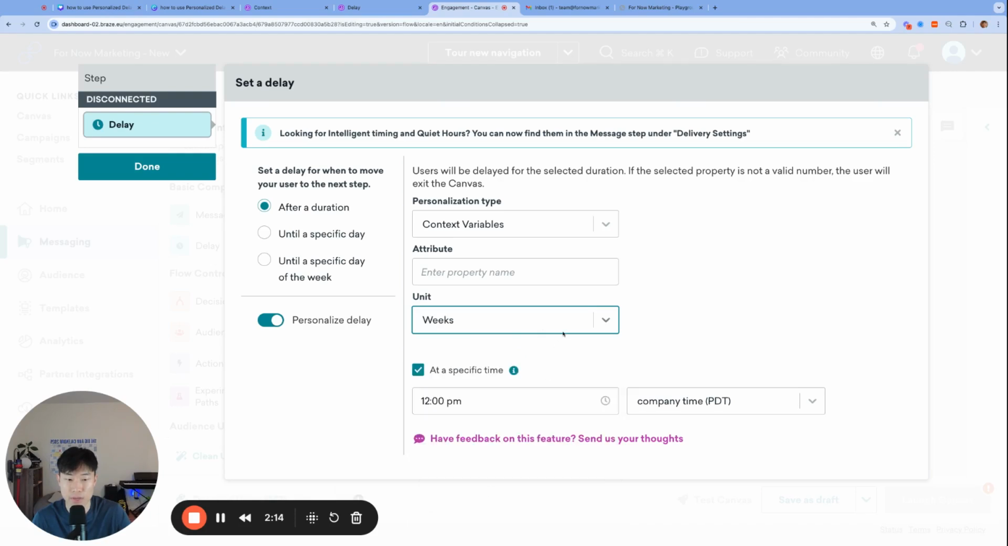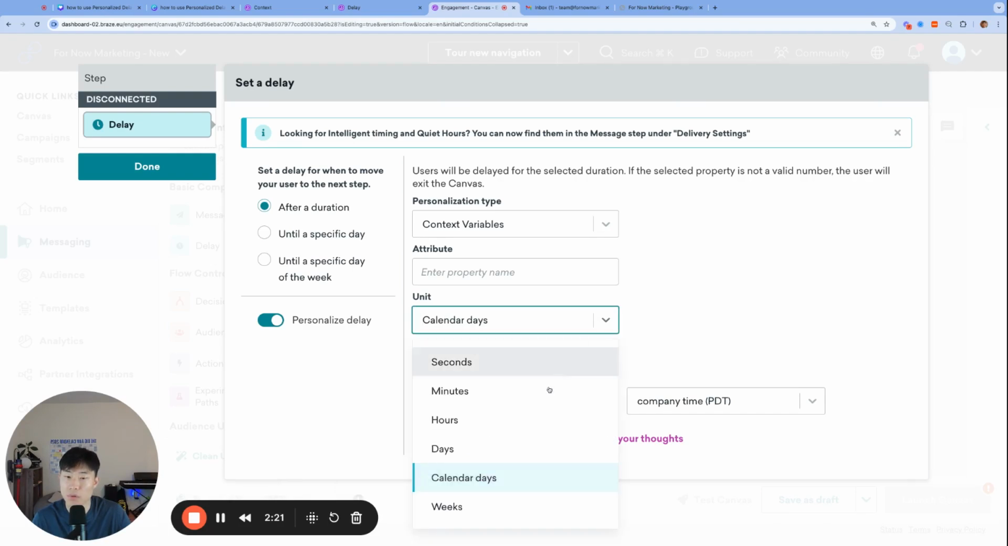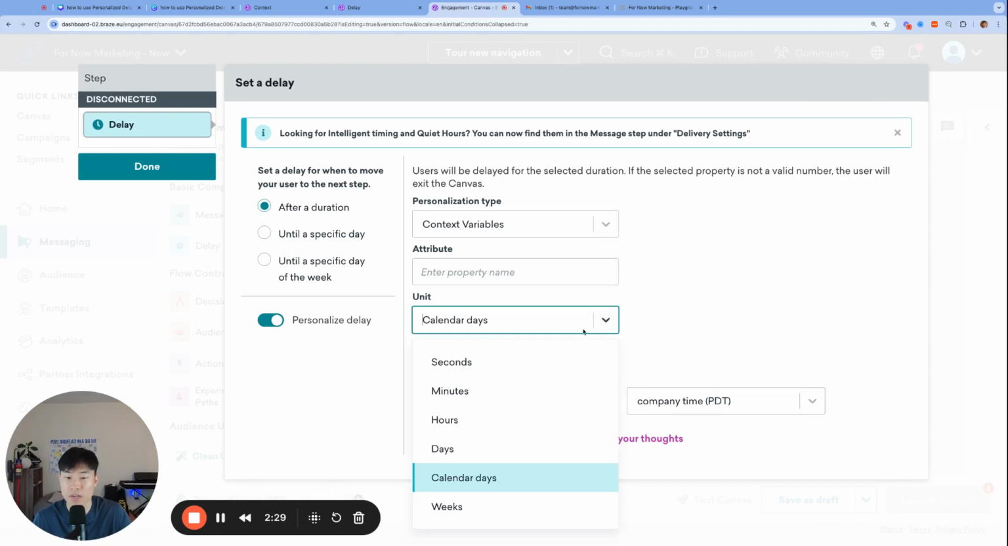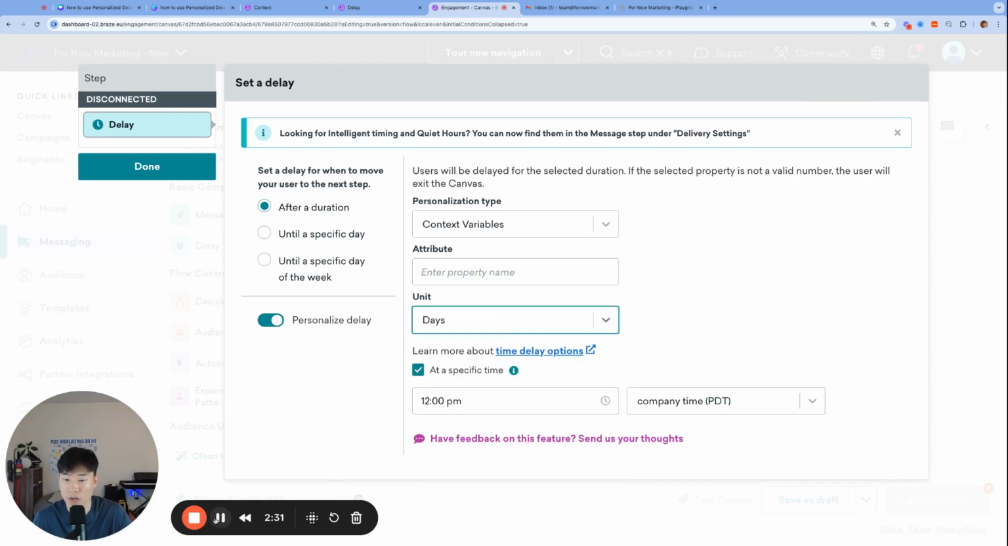You can also do weeks as well, and then calendar days. And calendar days, which I think are very similar to days, but it counts every full calendar day as a day instead of just every day being 24 hours strictly. And then let's take a look at the other option.